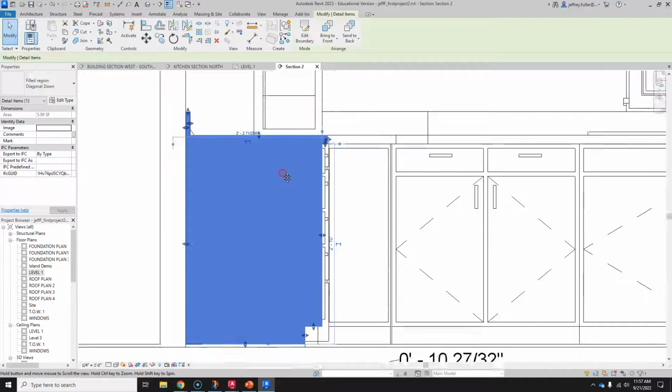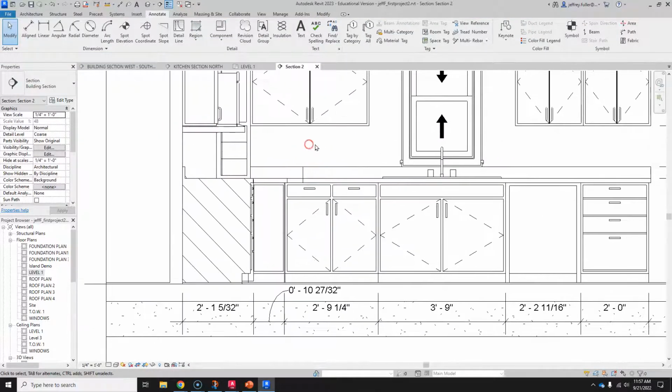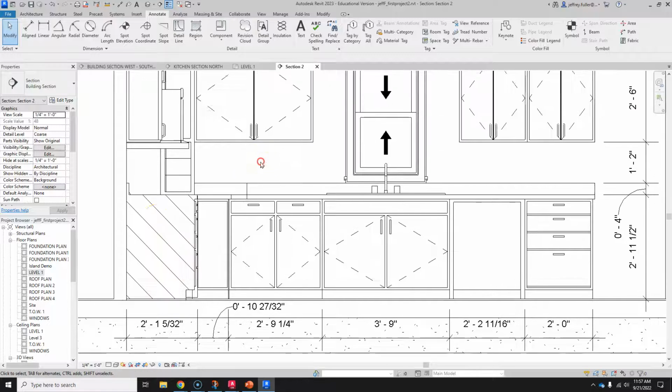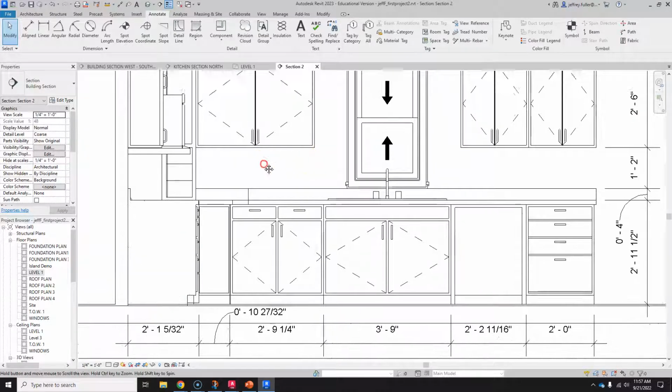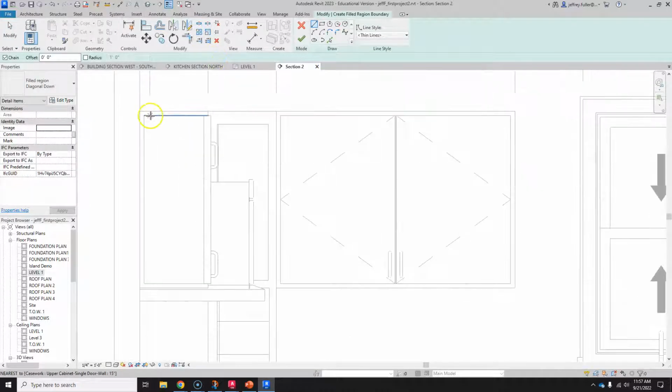Okay, now you can see that I've got some casework that I've cut through. Okay, and I'm going to do that again right here. And I'm going to get this piece of casework right here.